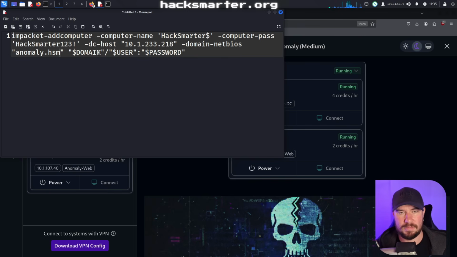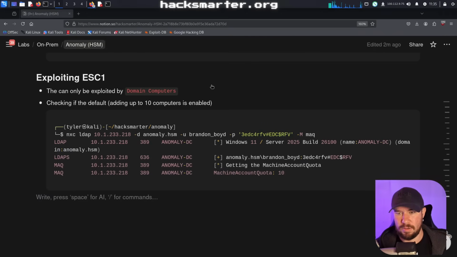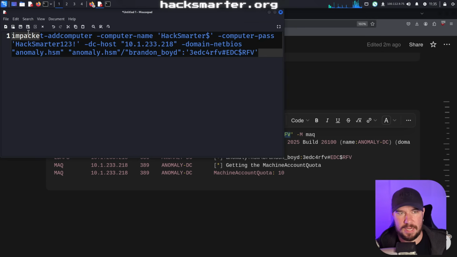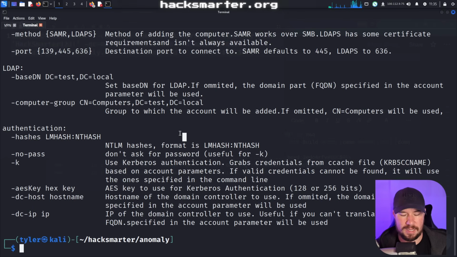Anomaly.hacksmarter, if I could learn how to spell. And then our user that we're doing this as is the Brandon Boyd user at Anomaly. So we'll do Brandon Boyd. I'm going to switch this password to single quotes to escape the special characters that are in the password. Let's go ahead and grab his password again right here. All right, that all looks correct to me. I'm sure I did something wrong, but let's find out together.